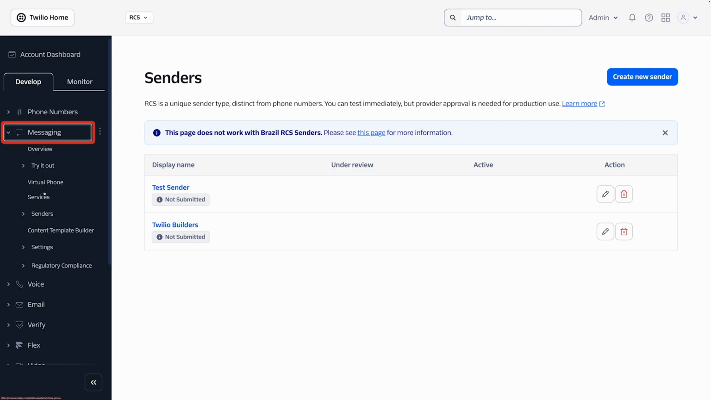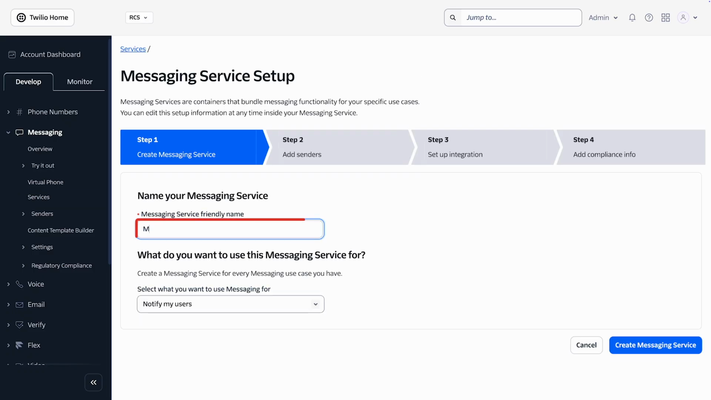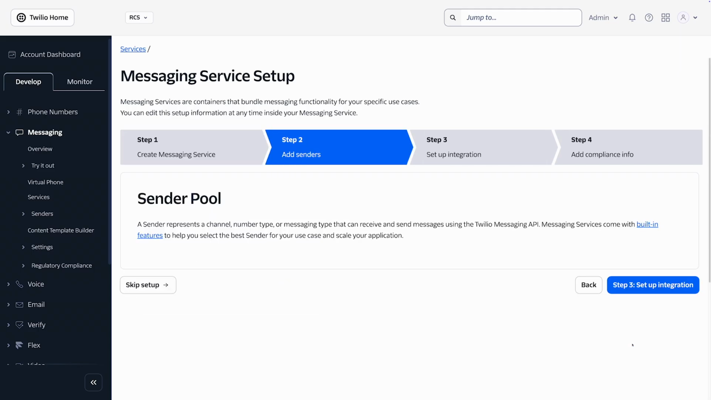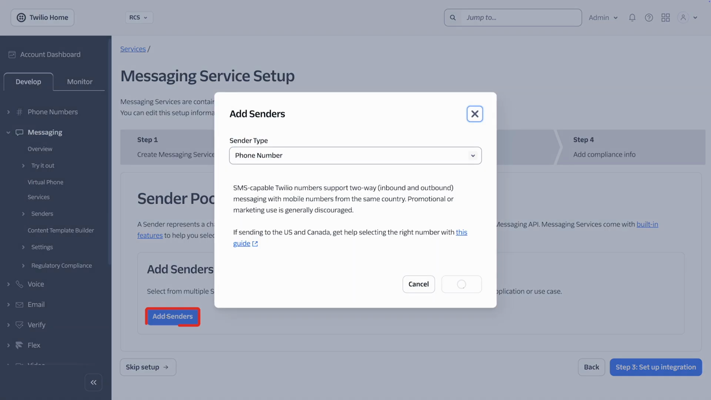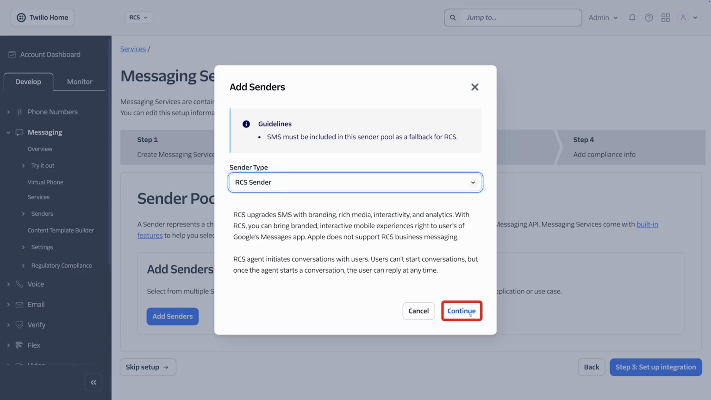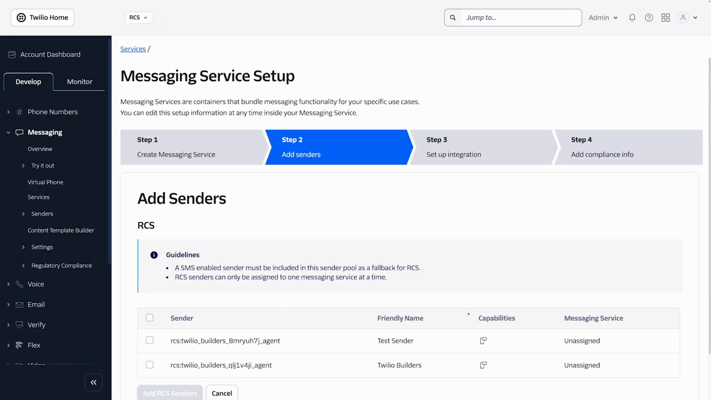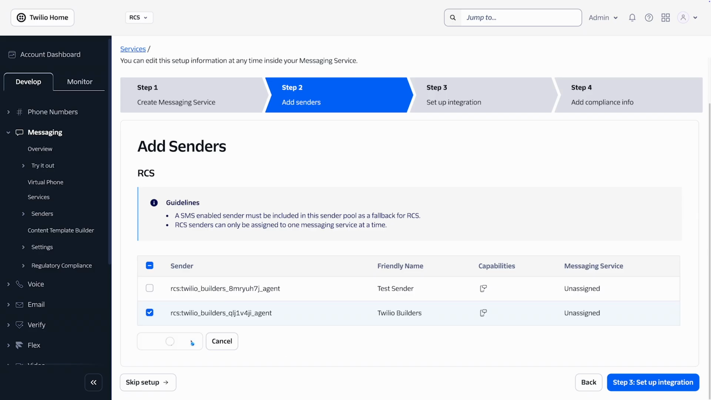So head to Messaging, Services, and Create Messaging Service. I'll name it My RCS Service, then click Next. Now we need to add a sender to our sender pool, which is a group of senders. We're going to hit Add Senders and pick the RCS sender type, then Continue. From the list, find the RCS sender that we just created and tick the checkbox and click Add RCS Senders.